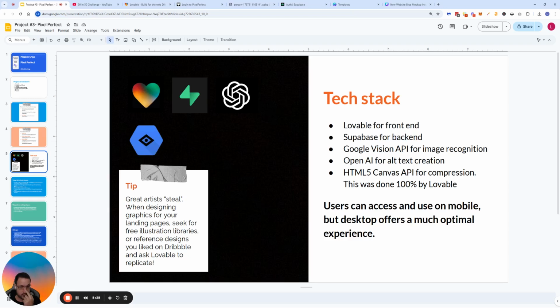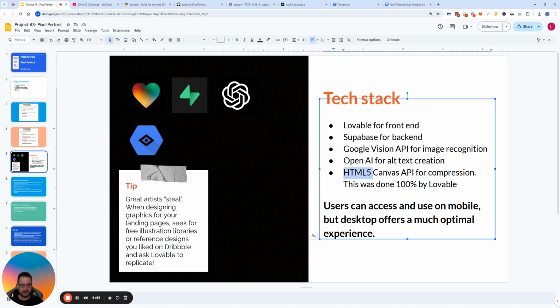The tech stack I use to make sure that it's optimal is that I use Lovable for front-end design, Supabase for backend, just to store your images. Then I had to use Google Vision API for basically image recognition, so that it can create the names and the alt names and the names of the images, but then leverage the OpenAI, just basic integration with no optimization, as you saw, to just get the alt text created properly and image names.